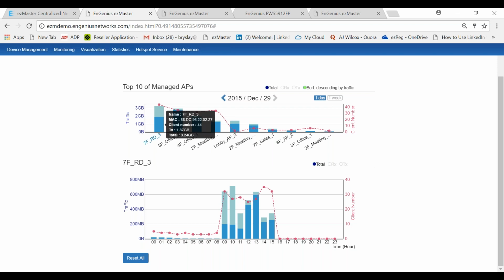So there's multiple things that you can do within the statistics and the history of the access points and how bandwidth is being used between the access points and the time.